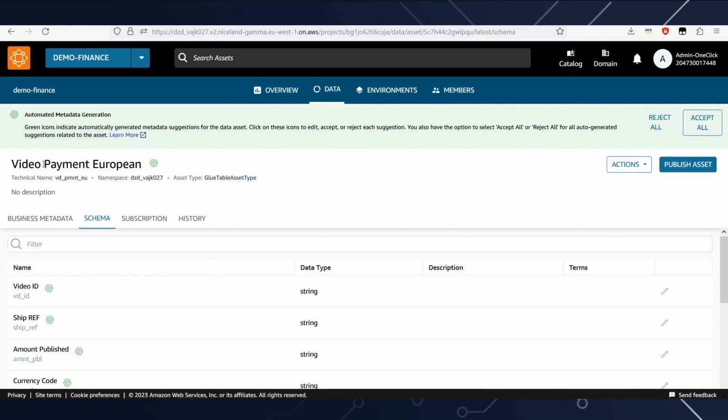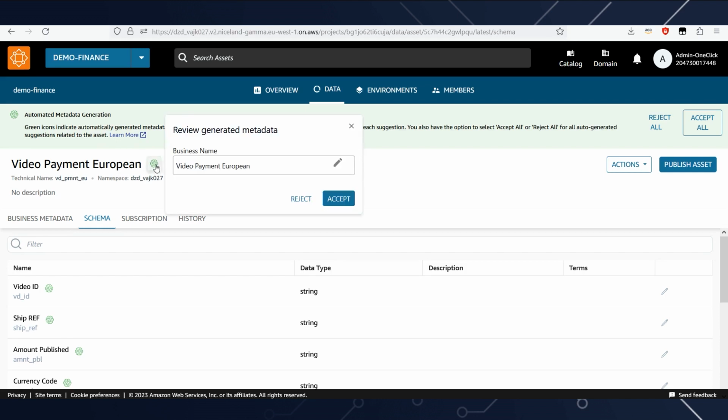Let's look at the recommendation. The recommendation is Video Payment European. Here I want to do a modification because as a data owner, I know this is not about video. This should be Vendor Payment Europe.